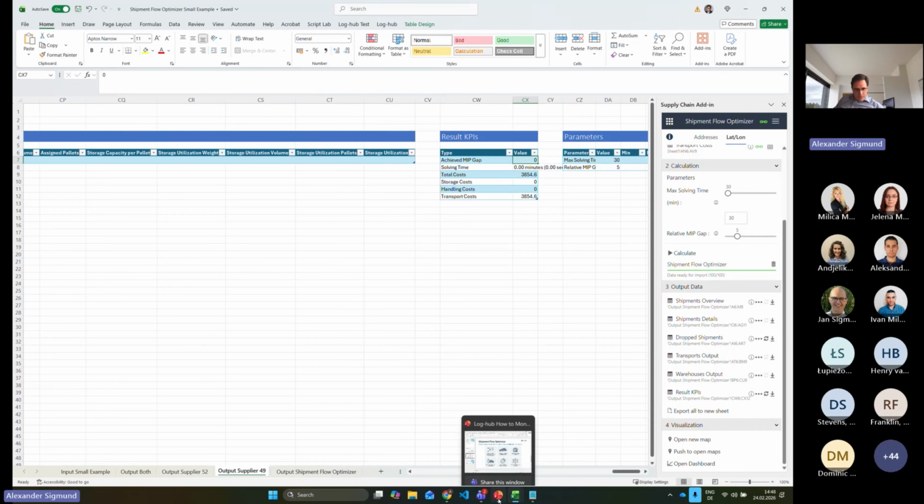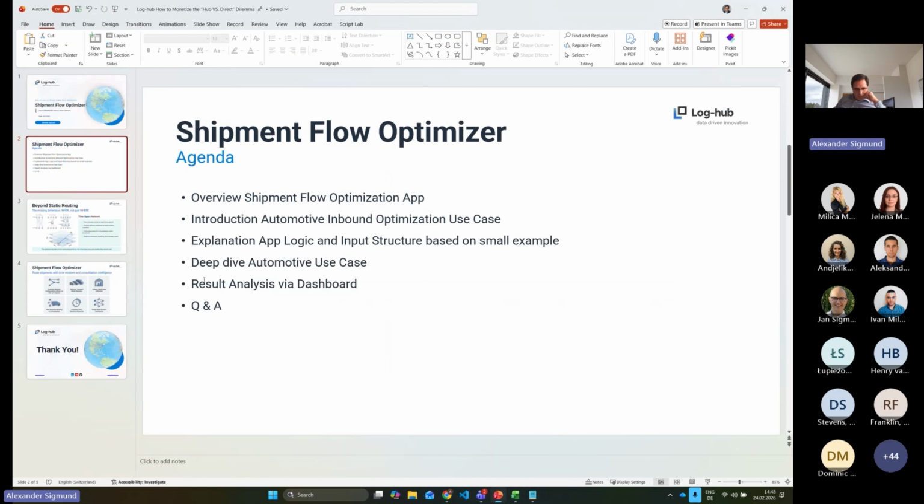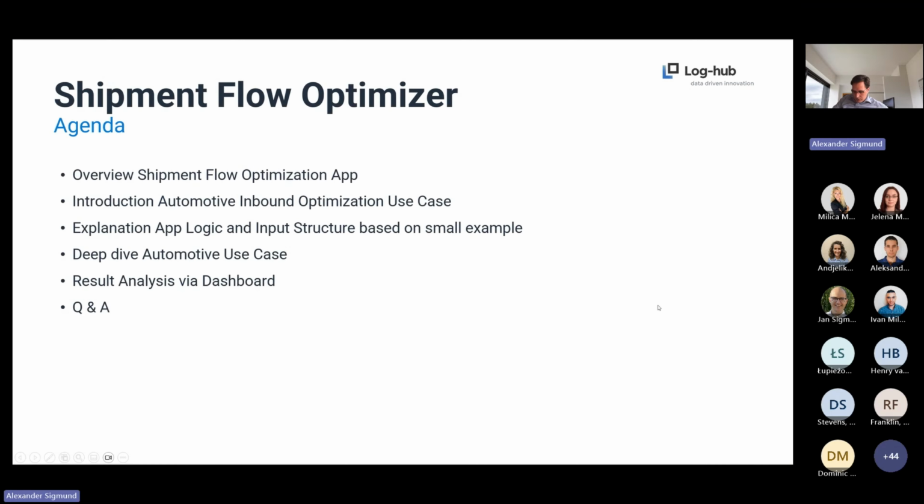Okay, so these are the topics I wanted to show you about the application. Let's quickly check if we covered everything. I showed you the result in the output of the dashboard. We made again a deep dive into the automotive use case. And now, are there any questions, or maybe also a question to my team: did I forget something that would be important to mention in this round?